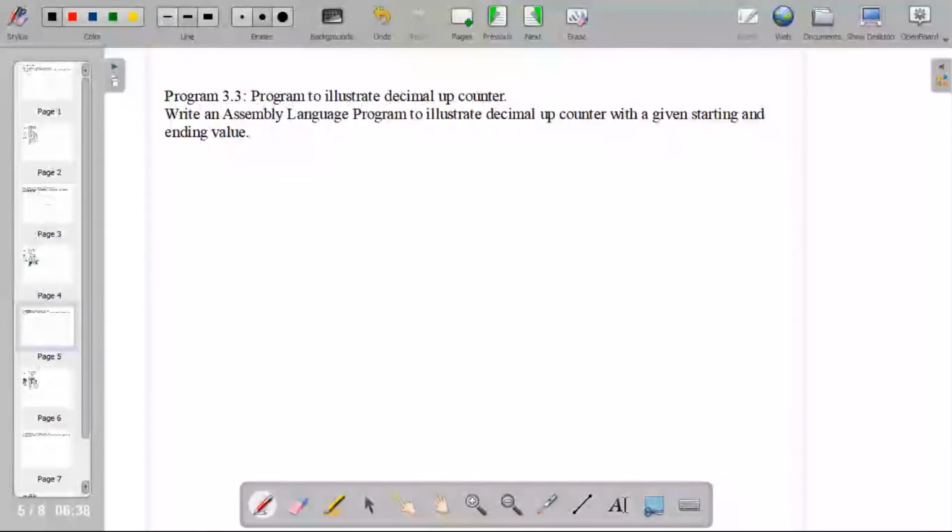Next program is to illustrate decimal up counter. Write an assembly language program to illustrate decimal up counter with a given starting and ending value. So decimal number, that is binary coded decimal, is from 0 to 9. So we have to count from 00 to 99.